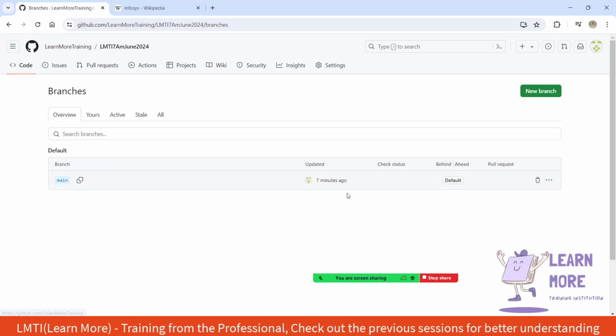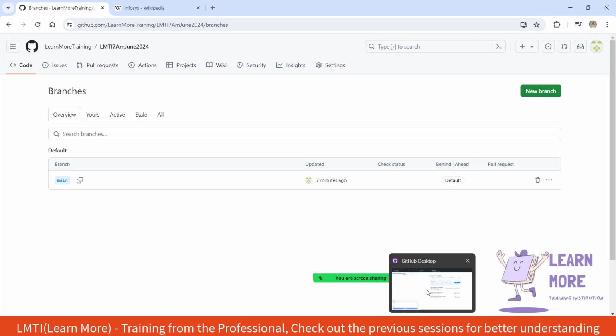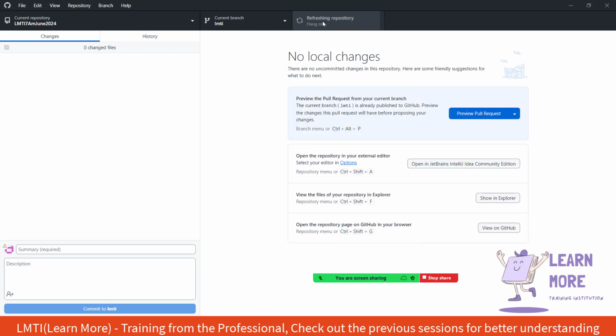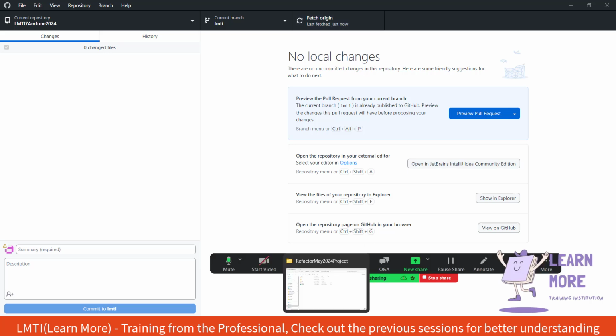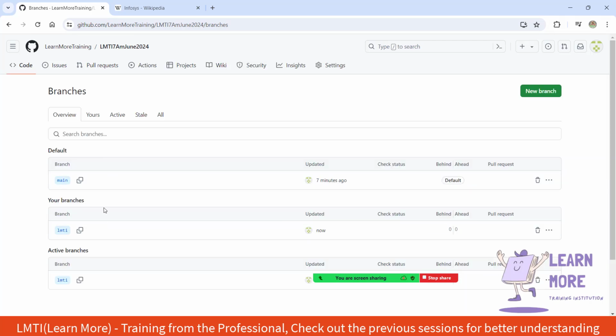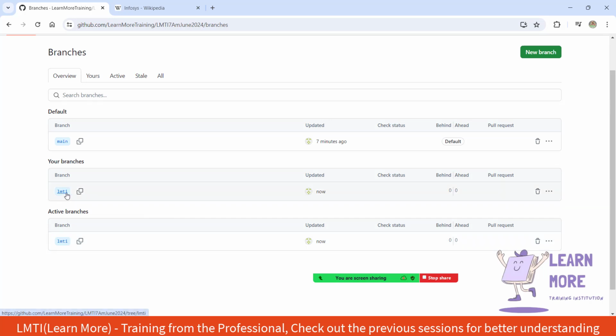So now what I have done is I have created a new branch. Whenever you are creating a new branch, you should click on publish branch. If and only if you click on publish branch, the branch will be published in the GitHub repo as well. Okay, so now if I navigate back to GitHub and do a refresh, we can see one more branch called LMTA. So this is the branch which I have created.